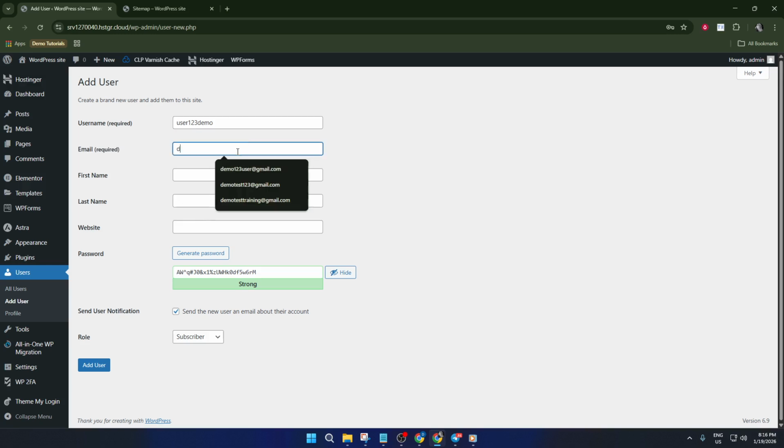On the Add New User page, you'll need to fill in a few details. For the username, pick something unique and strong, not admin or something easy to guess. Security is key here. Next, enter a different email address from your current admin, because WordPress requires each user to have their own email. If you don't have a secondary email, you can always create a free one quickly.